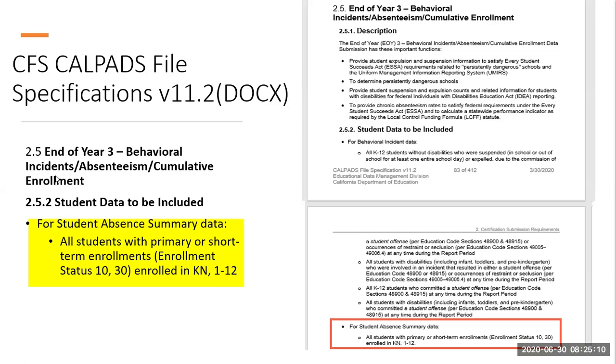So these are the students who are included in the data collection for end of year 3, and all of these students are required to have the STAS data submitted for them. And as you can see, there are no exceptions for those two enrollment statuses in the grades.